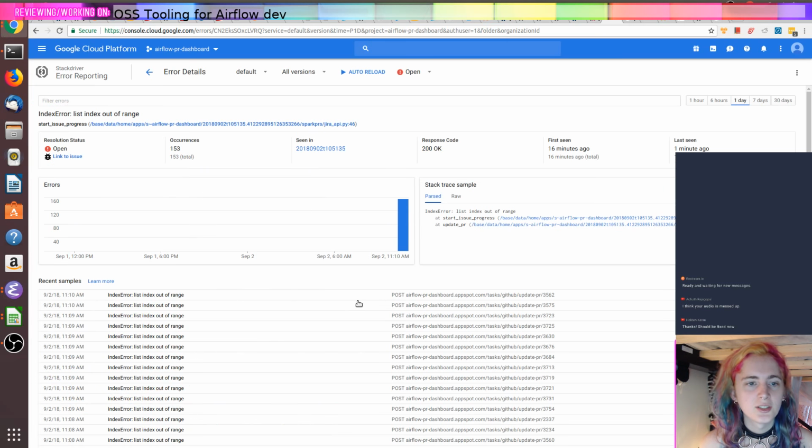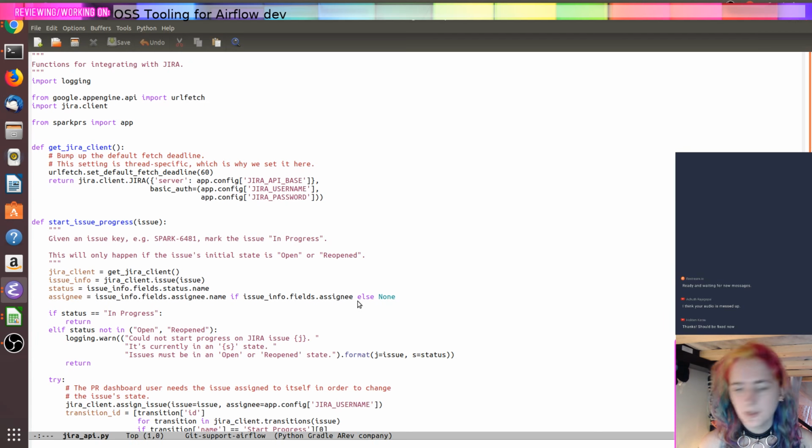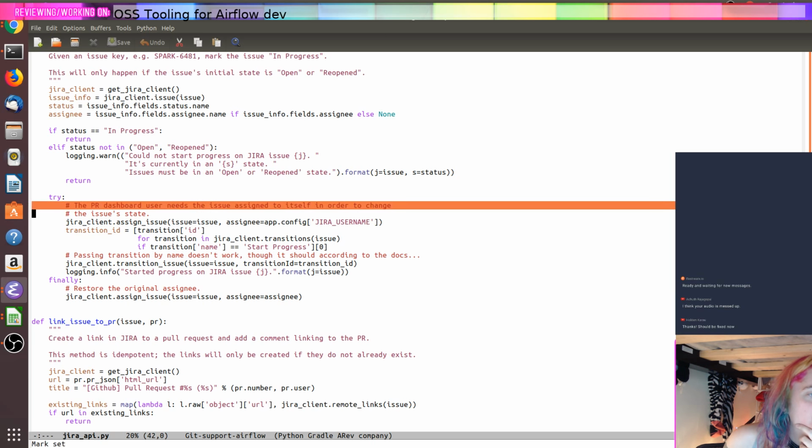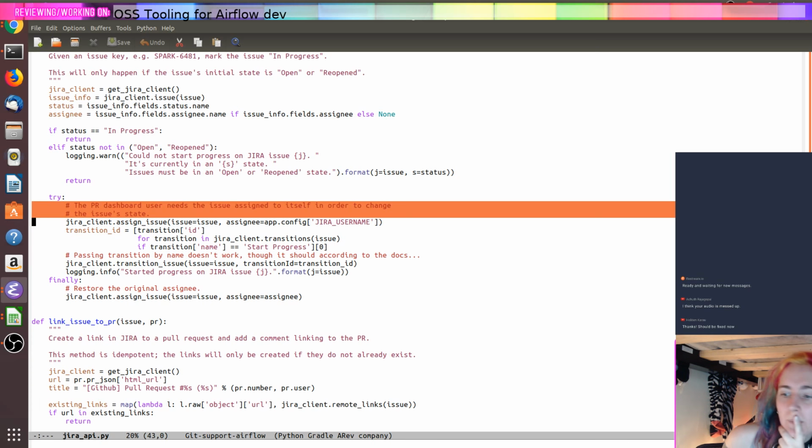Sure. Line 46. Okay. If transition name start. What? That doesn't make any... How the... Oh, okay. It's a generator. Sure. Sorry, I was just misreading that. The PR dashboard user needs the issue assigned to itself. Oh, fudge. So that user probably does not have permissions to assign the JIRA to itself.